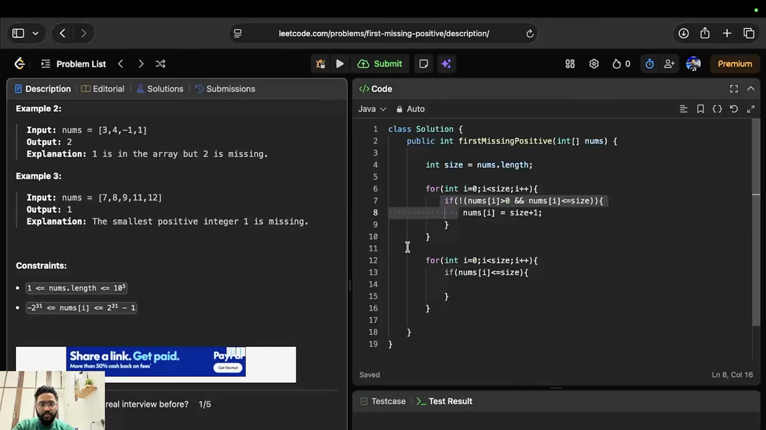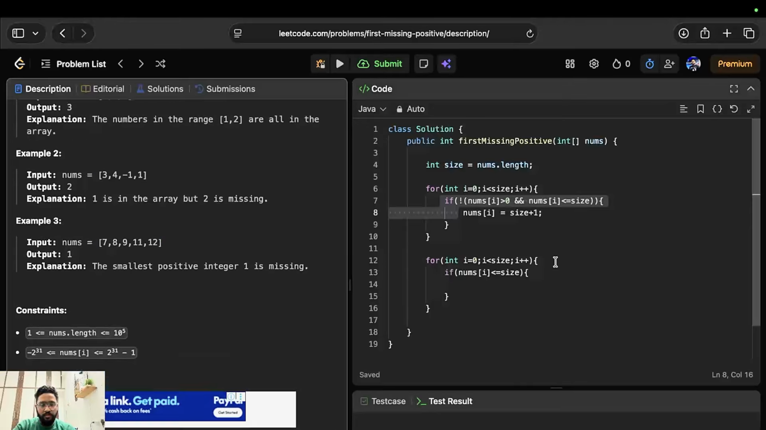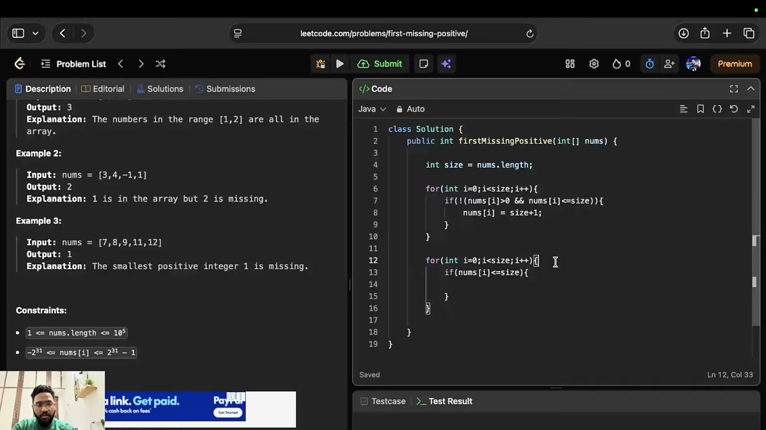Fine. So now it's time to check the current value. So we'll take cur, and there is a possibility it is a negative value or something, right? So I'll tell you what I'm doing here. We'll take the absolute value of the current nums of I, and we're going to check whether current is less than or equal to size, right? If it is, then that is the expected value. Now we'll just assign that value.